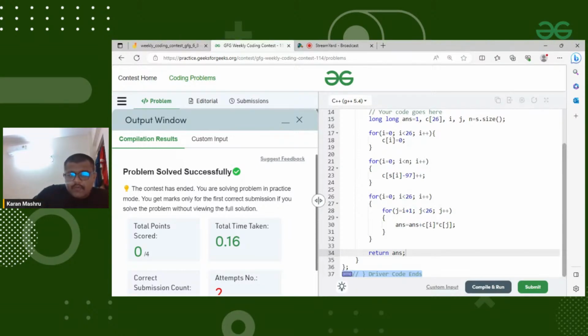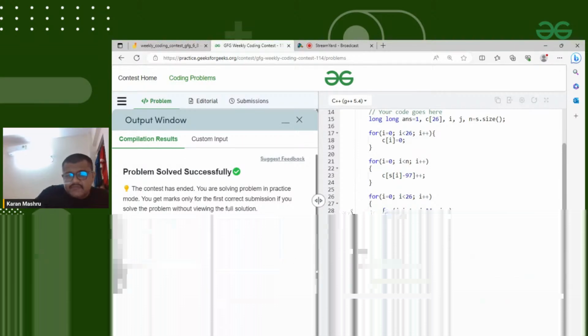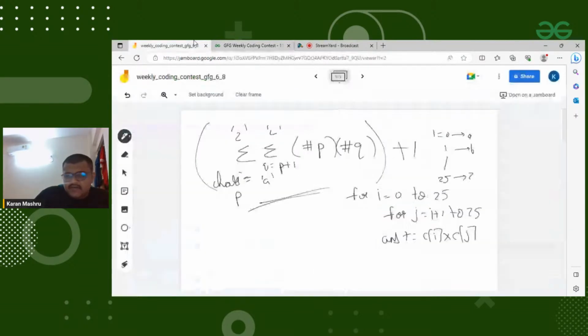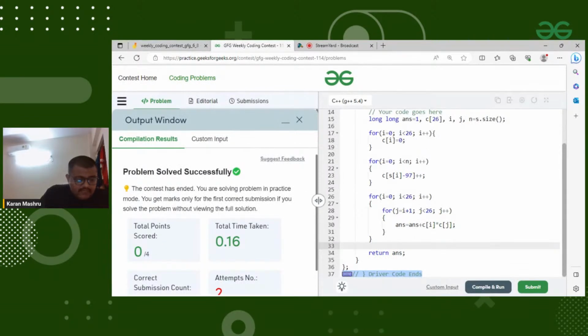What will be the time complexity here? We have a for loop of size 26, then a for loop of size n, and a for loop of size 26 cross 26, right? So basically our time complexity would be big O of 26 square plus n, which is basically nothing but big O of n, and our length of the string is up to 10 to the power 6. So this will be solved in the given time limits. Okay.